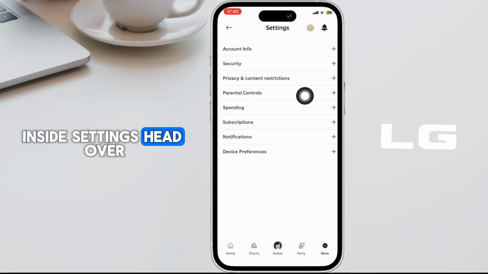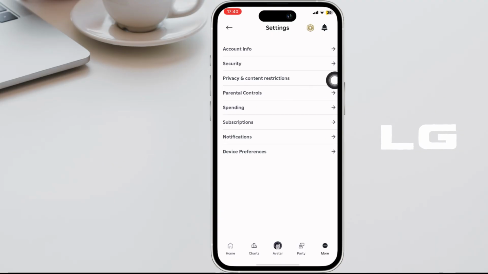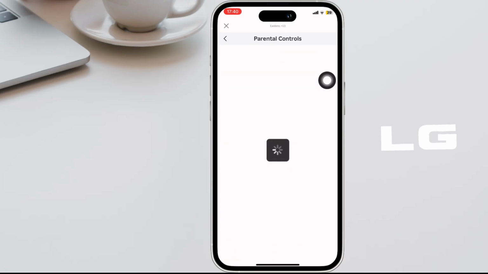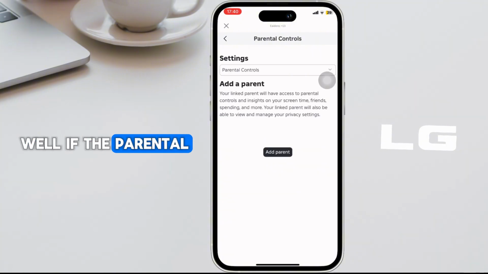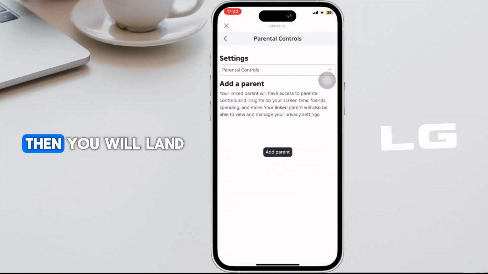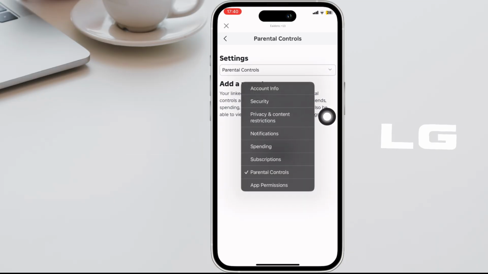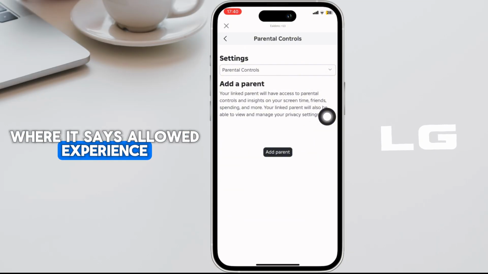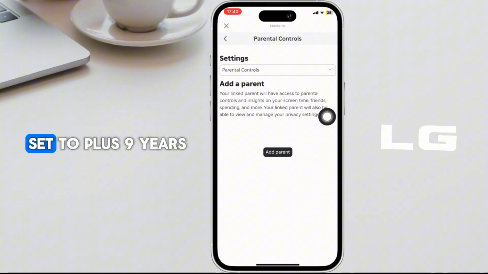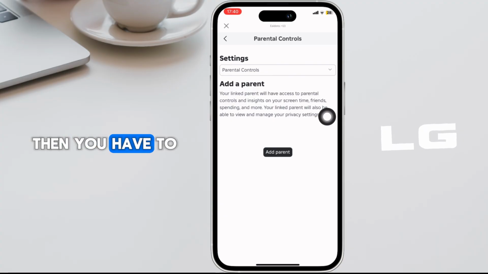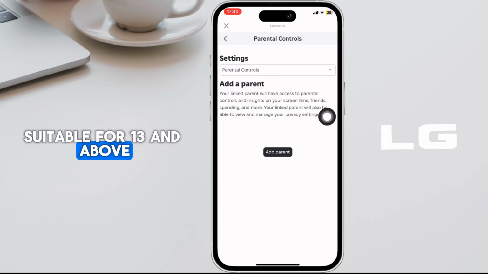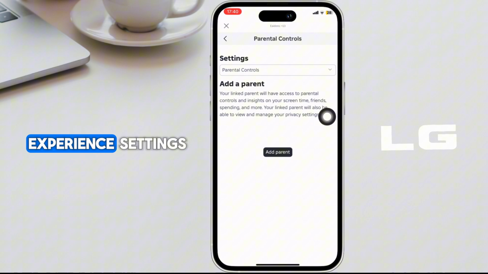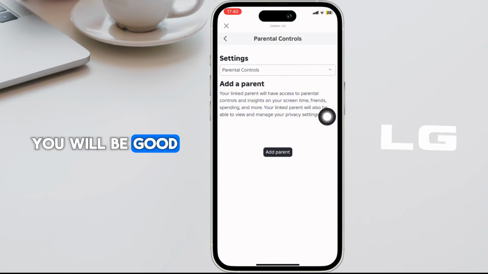Inside Settings, head over to Parental Controls. Well, if the parental control is turned on, then you will land on a different interface. You will see the option where it says Allowed Experience. If the setting is set to 9+ years, then you have to set it to 13+ years, suitable for 13 and above. Once you have changed the experience settings, you will be good to go.